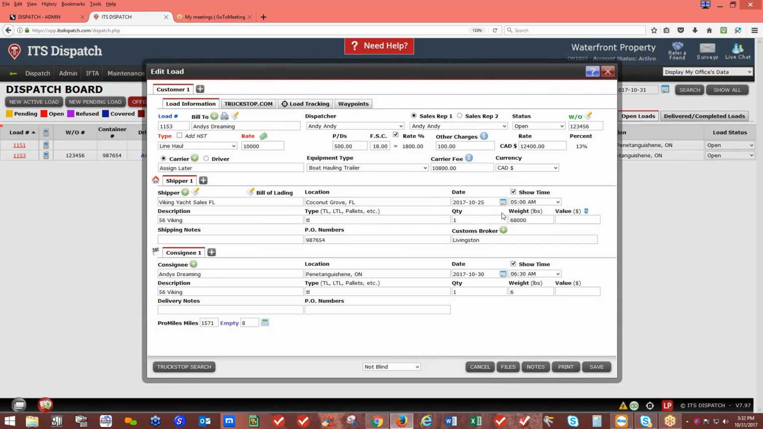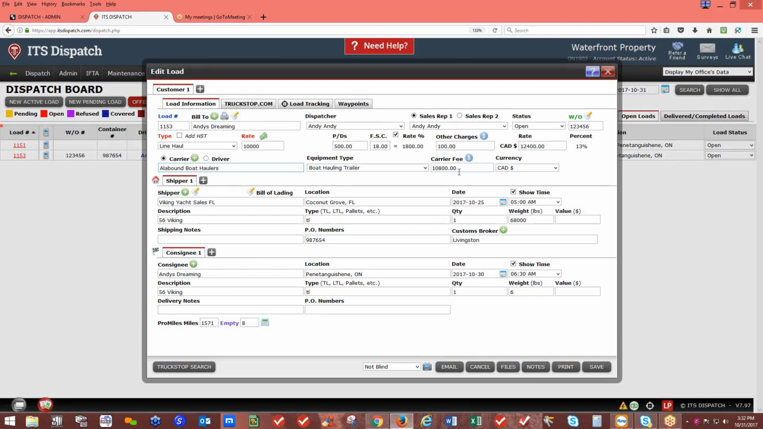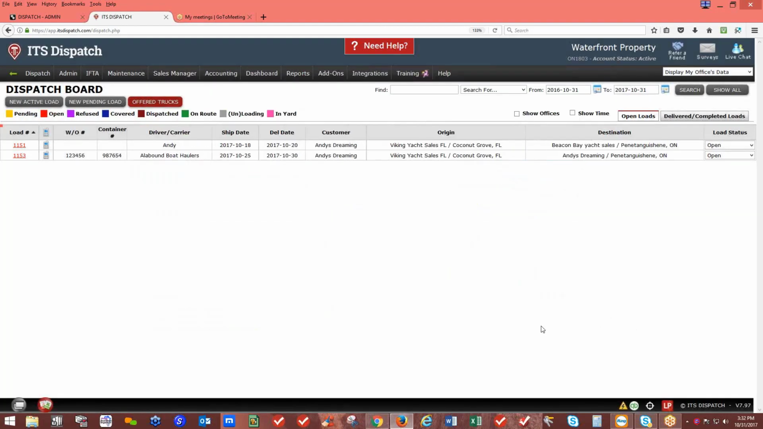So I'm going to say now I've got a carrier that just called in. They're accepting the load. I can put them into the database by clicking on the green dot. We're going to click on Alabon Boat Haulers. Again, the rate's going to be 10,800 Canadian dollars, or I can change it to US dollars. All right. And then again, we're going to click Save.